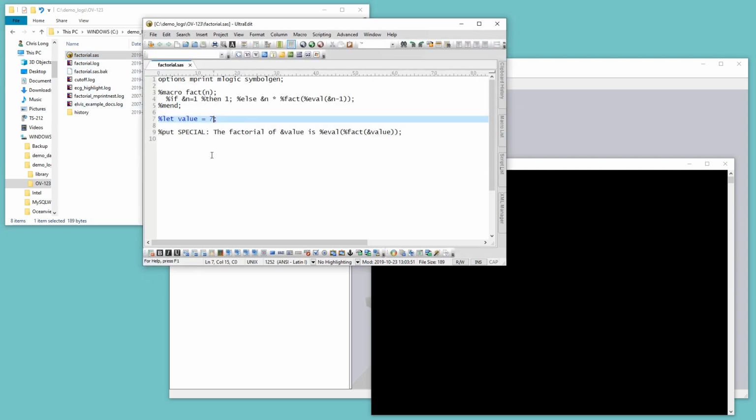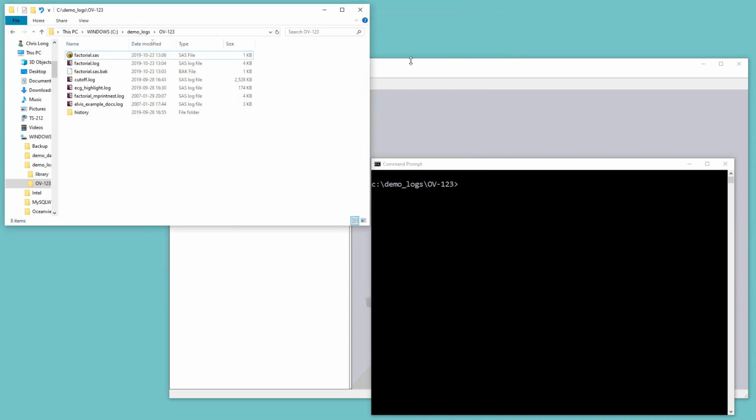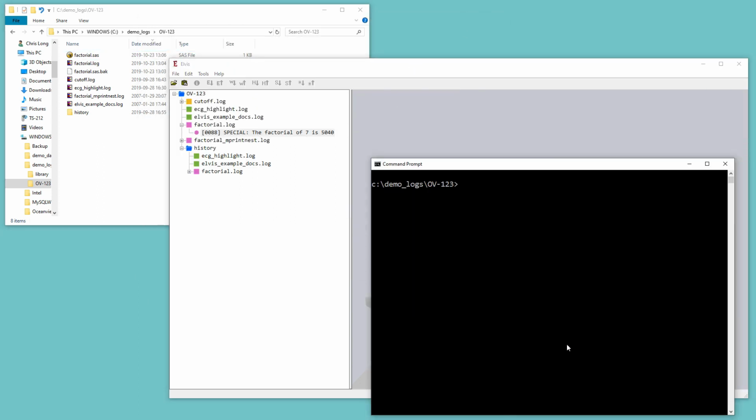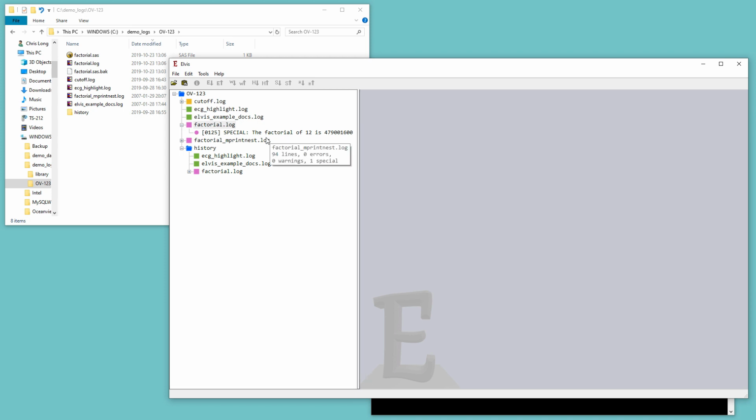So if I edit the program to calculate the factorial of 12, we'll get that out of the way, and I'll rerun that program. You see that as soon as the program runs, the log folder view is updated, and now we can see that the key result is actually communicated directly to us in the folder view here.